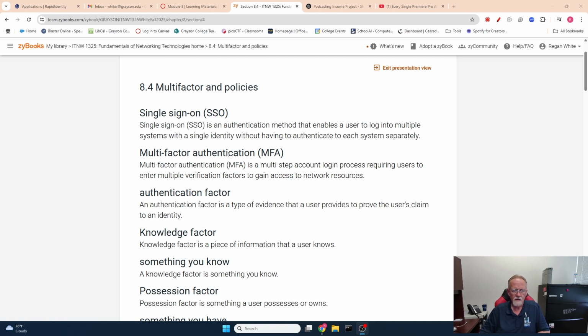Sometimes it's a phone, sometimes it's a smart dongle, like a USB drive that you have to put into the computer and then put your username and password in. Sometimes it's something like a retina scan or fingerprint scan. It can be biometric in nature, just some other thing besides the typical user and password in addition to the username and password that you have to get in.